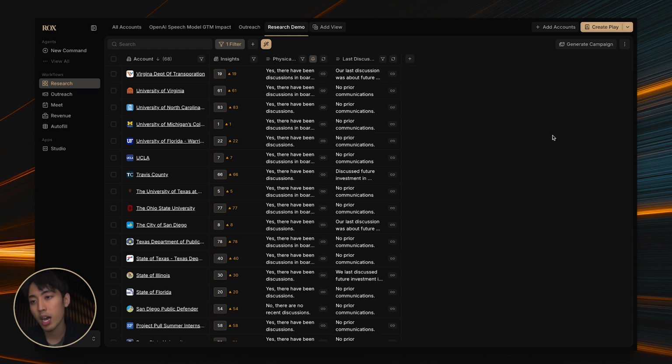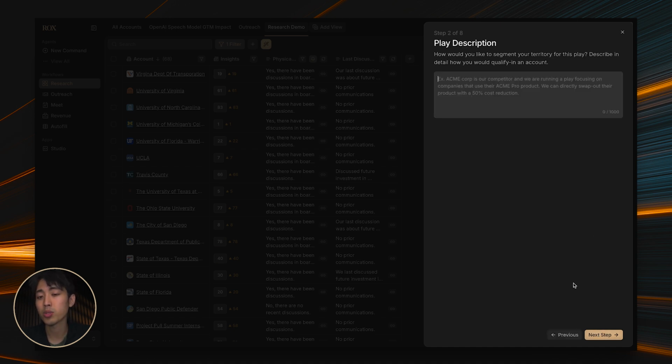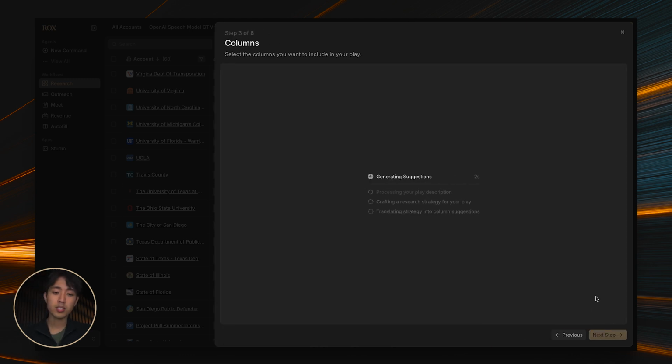To get started, I'm going to click on Create Play and name it. And now I'm going to describe the strategy behind the play. Now that we have the strategy, the Rocks agents are going to help me figure out all the research that we need to do to segment the territory and reach out to these accounts.